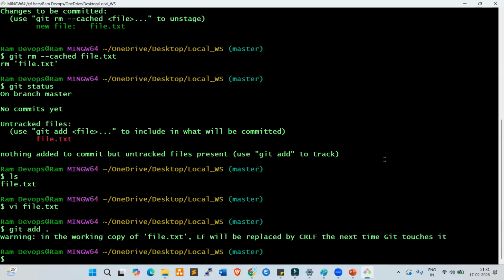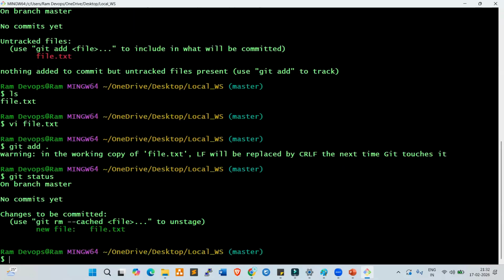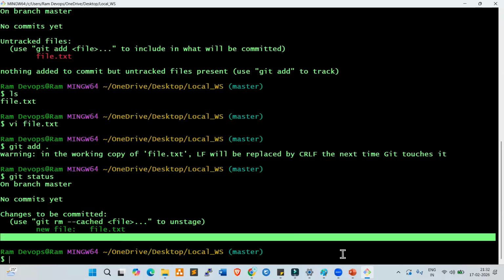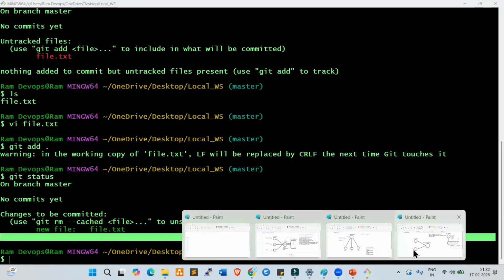Now, git status. Look at here, everyone. It is showing green color, right? Green color means development is completed. Now it is ready to commit, right? So what is commit? Let's try to understand.